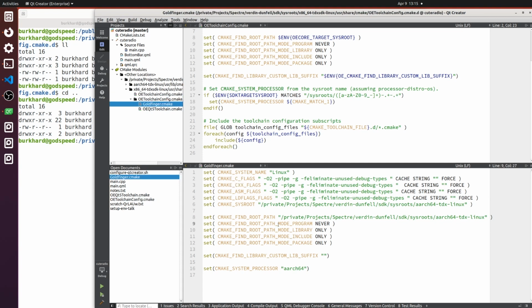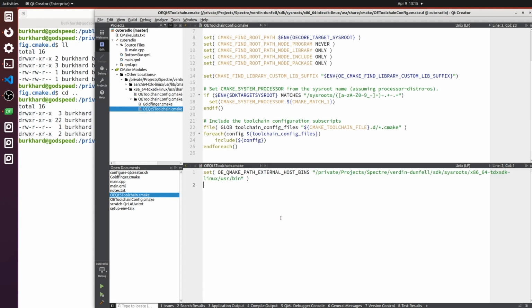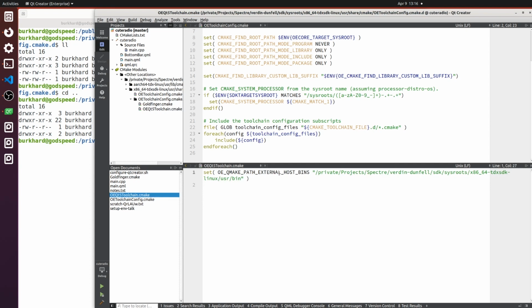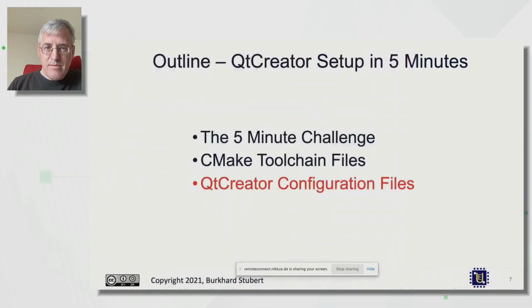So there is a second CMake file which is sourced, and let's look quickly into that. This just sets the variable OE QMake path external host bins. And this fixes a long-standing bug in the CMake files of the Qt modules. So if you have ever seen this warning, or actually it's an error, skipping because this variable is not defined, then it's because this assignment is missing. So you could easily put that in the top-level toolchain file and nobody would have a problem.